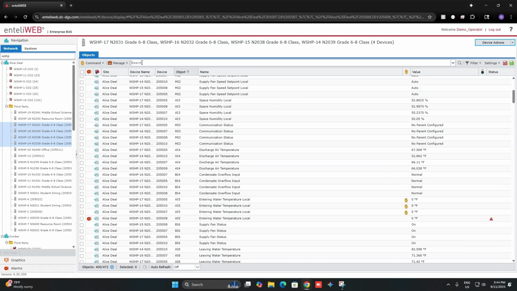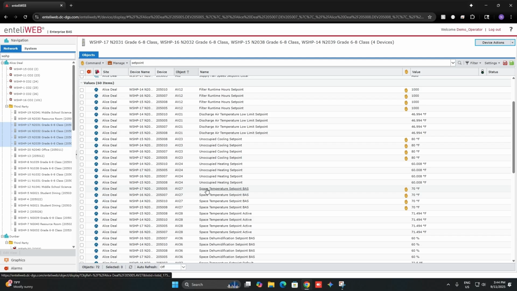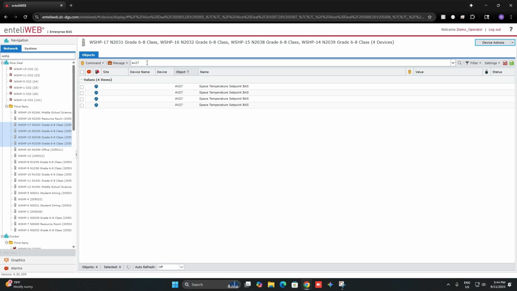And maybe I just want to look at set point. So I think the point that we were looking at was space temperature set point BAS, right? Which is analog value 27. Watch this. I could just do AV 27. And now I have 4 set points for 4 different heat pumps. They're all going to load. As you can see, they're all 70 degrees.